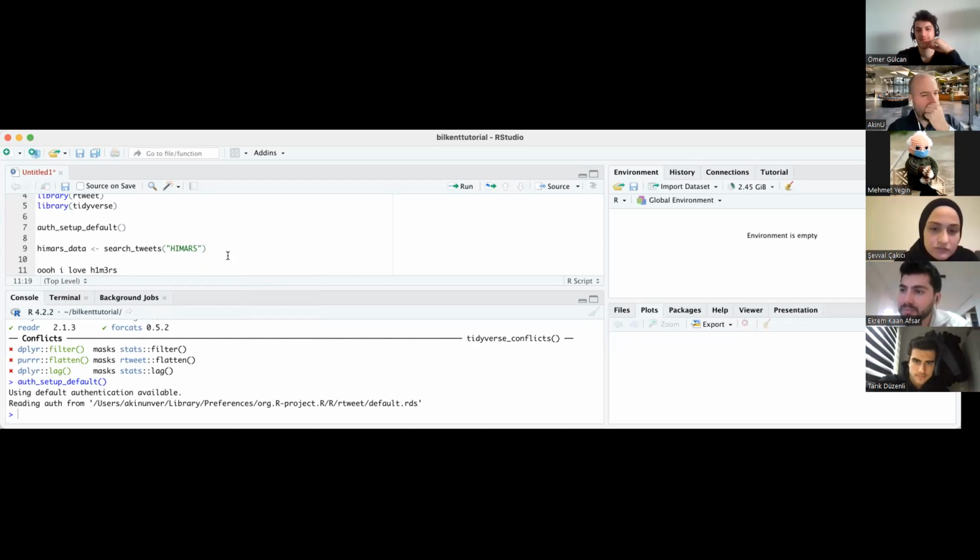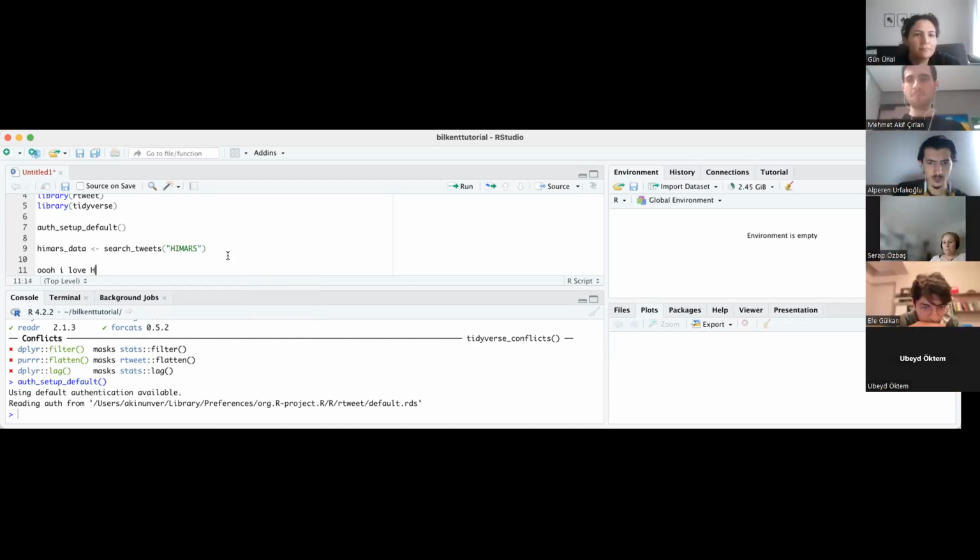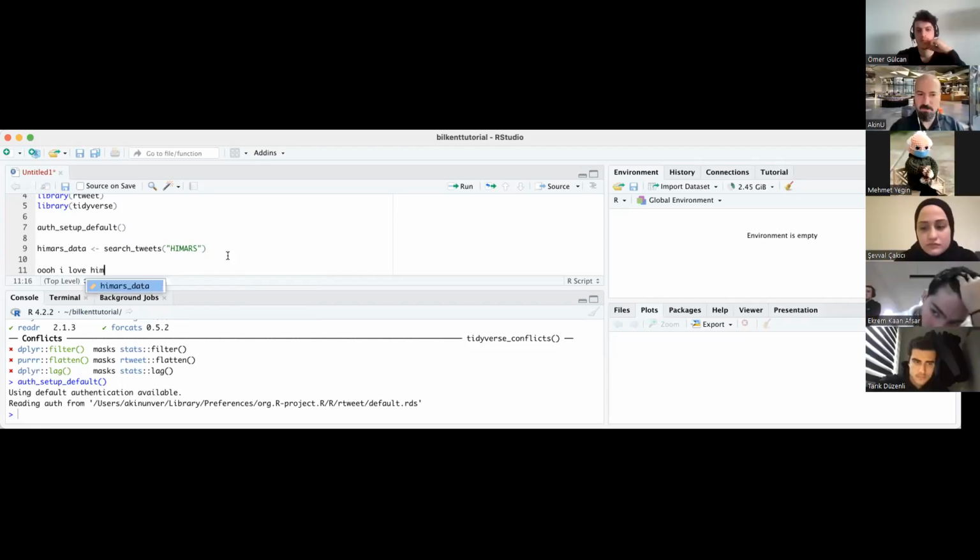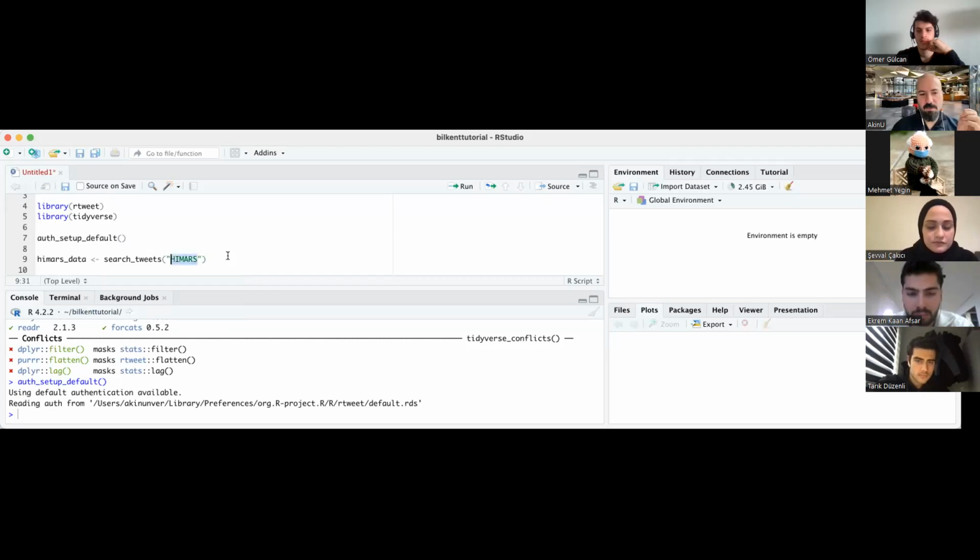But we can't really use that. We can either use HIMARS in uppercase or we can use it in lowercase. But right now, what I'm interested in is the uppercase HIMARS, because my observation with how people talk about this specific weapon on Twitter is that they tend to use uppercase. Of course, you're going to try certain things. Experience is the most important thing in this context. You have to do some trial and error.